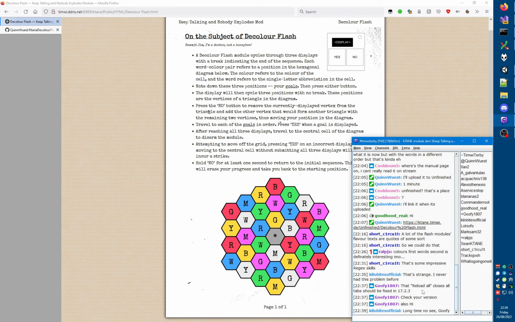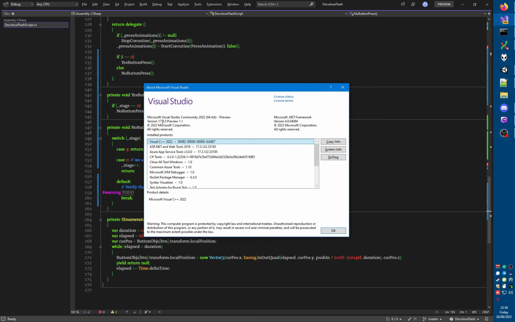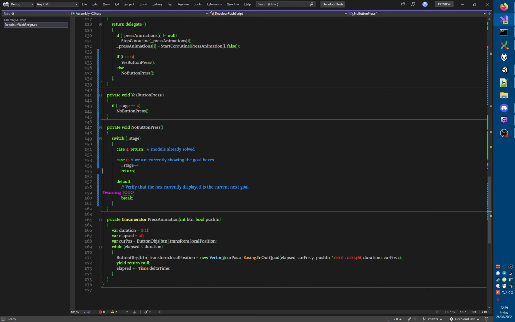That reload all closes all tabs should be fixed in 17.2.3. Let's see what version I have. It's 17.3.0. I'm sorry, I have a newer version than you thought. But hey, welcome, Goofy, and I hope you will enjoy this stream. After the stream, I will Google for whether there is an option to stop it from closing all the tabs. When that happens, do you select reload all? What option do you select? Okay. I suppose I could try pressing reload instead of reload all, but I suspect that it does the same thing.